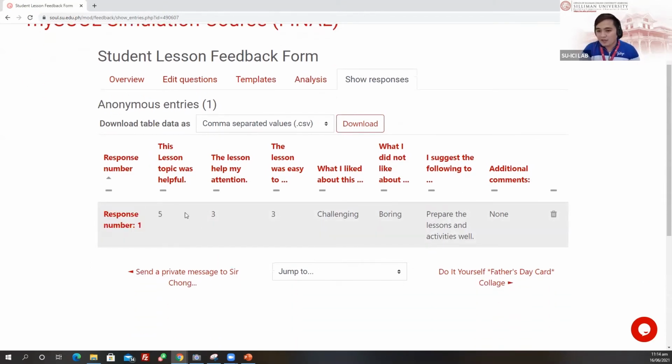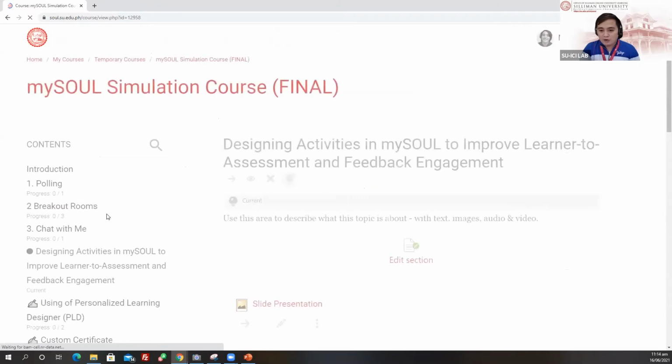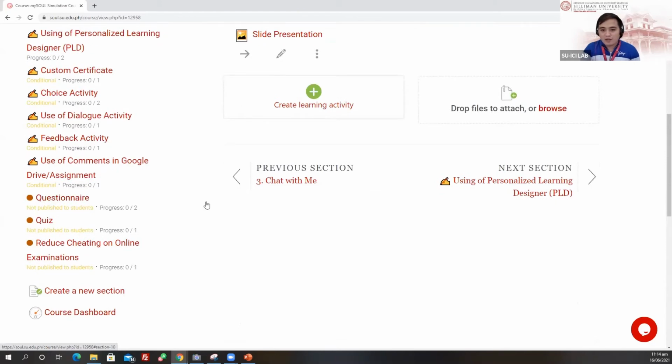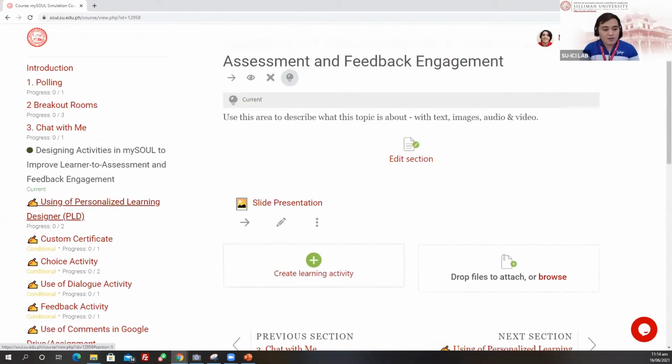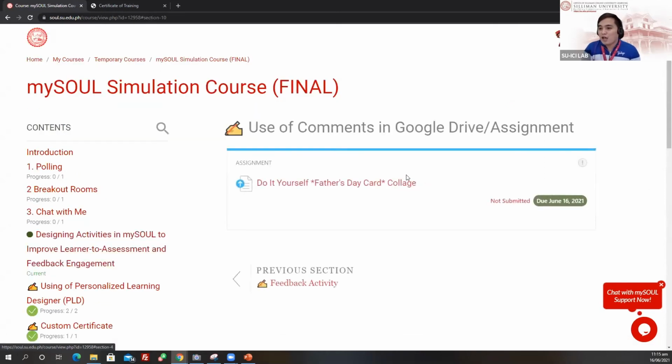And then you can see here the responses of that particular student. If you scroll down, and if we go back to the student mode, we look at the use of comments we've done with the feedback activity. So we click to the use of comments in Google Drive and assignment. Basically this pertains to your feedback engagement.